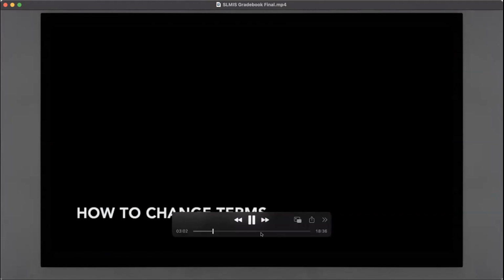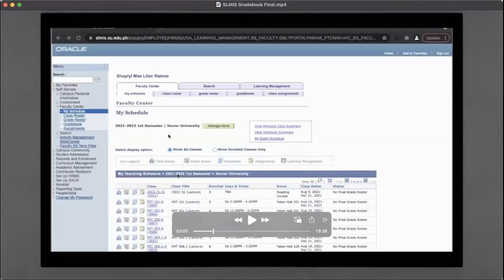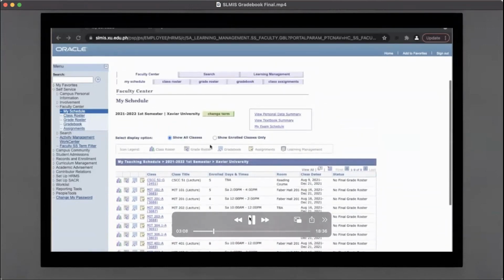Anyway, what I have here is actually how to change the term. Sorry, I skipped ahead in the video. So let's say, for example, you want to check the courses assigned to you from previous terms. To do that, at the top part of your My Schedule page, you will see this line, 2021-2022 first semester Xavier University. Meaning the courses listed below are under this term. So if you want to change a term, you can just go to Change Term.